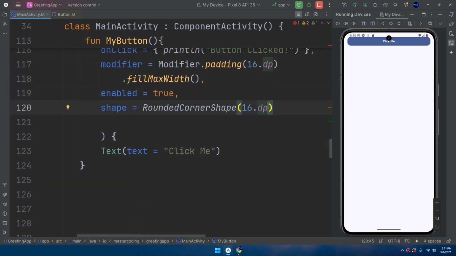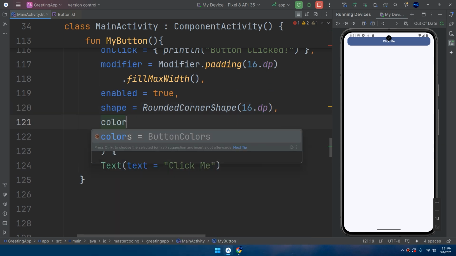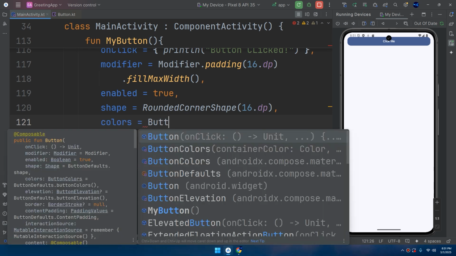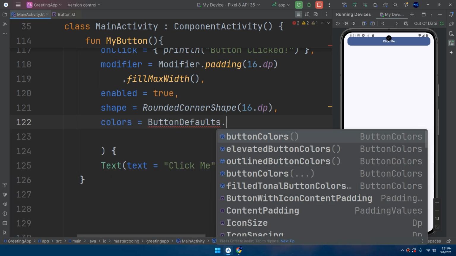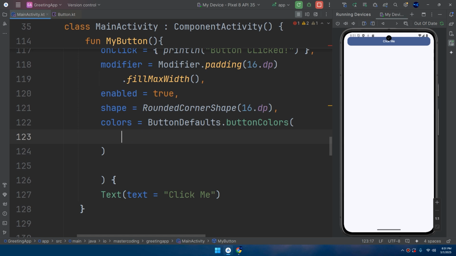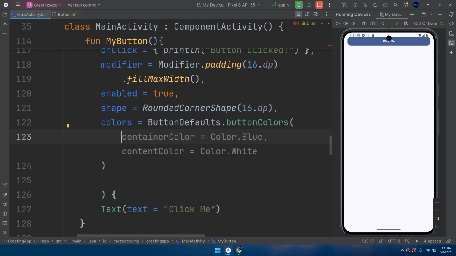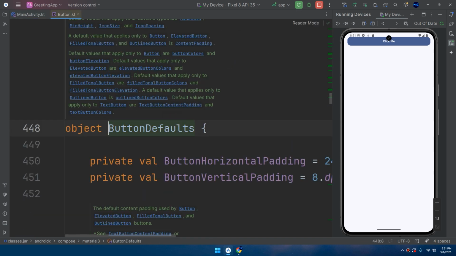Use the button defaults.button colors to define custom colors. For example, here colors equals to button defaults.button colors, and we need to specify, for example, the container color and the content color. From where can we get them? We can go to the button defaults.